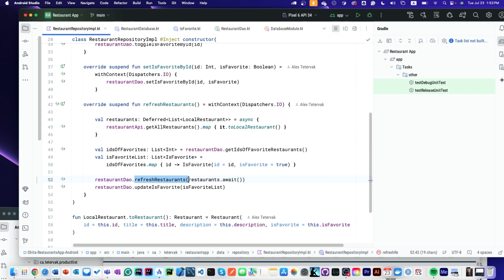I call refresh restaurants. Remember that function in the DAO, it will wipe the database and insert this list. And it's fine because I already retrieved the IDs of favorite restaurants. So next, update isFavorite, and this is a list of favorites. So I can do it in one step if I have isFavorite objects. Questions?